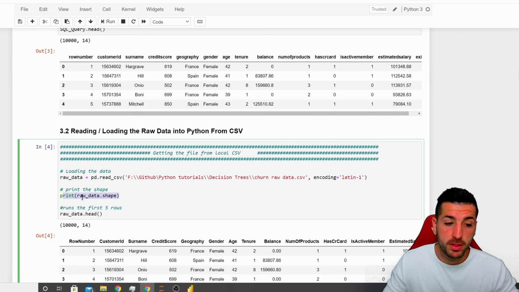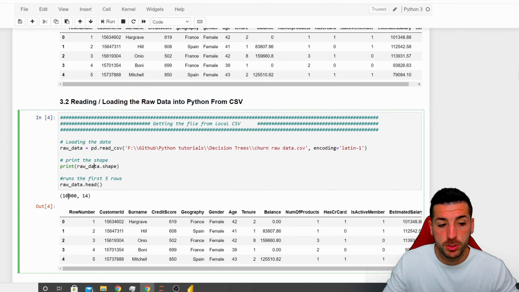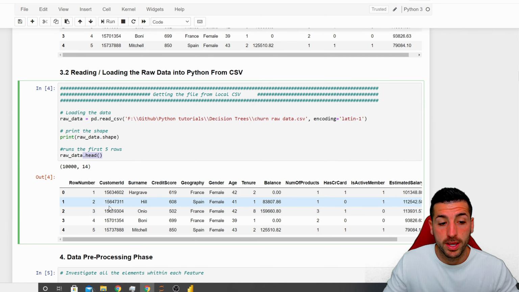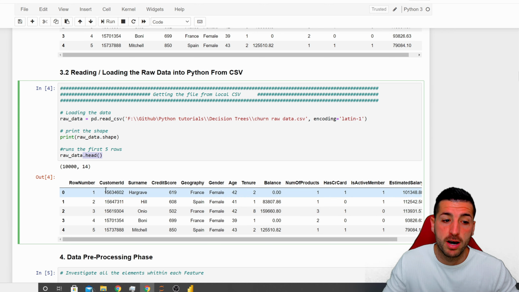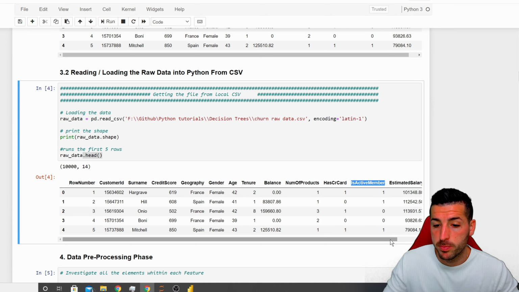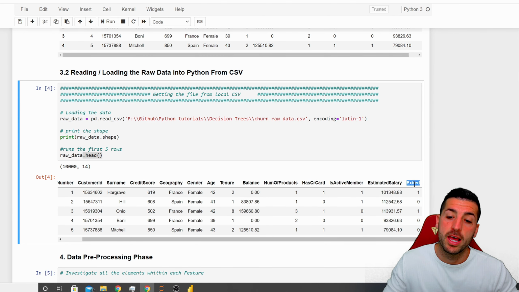Then I just print the shape of my raw data, which is 10,000 rows, as you can see, so observations, and 14 columns, and then I just display the first 5 rows. So in our raw data, as you can see, we have the row number, the customer ID, the surname, then the credit score, geography, gender, age, tenure, balance, number of products, has credit card, is active member, the estimated salary, and then whether it's a churn or not.